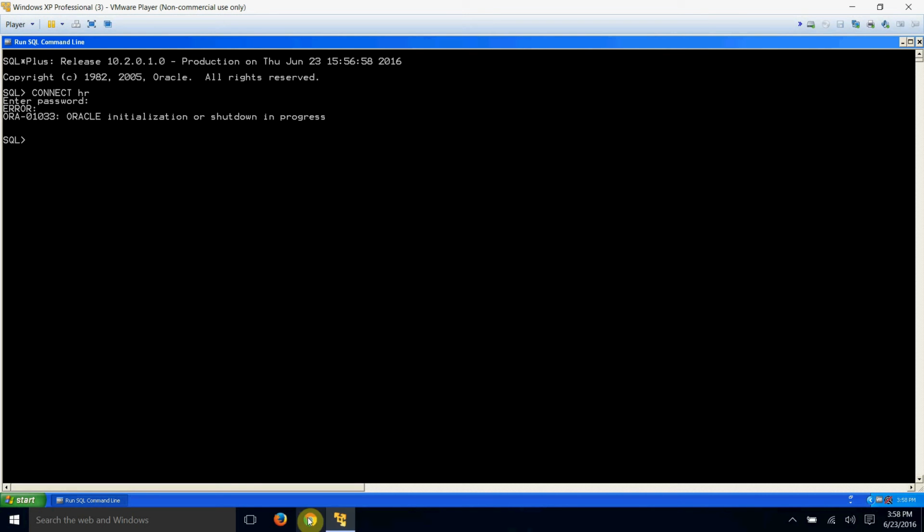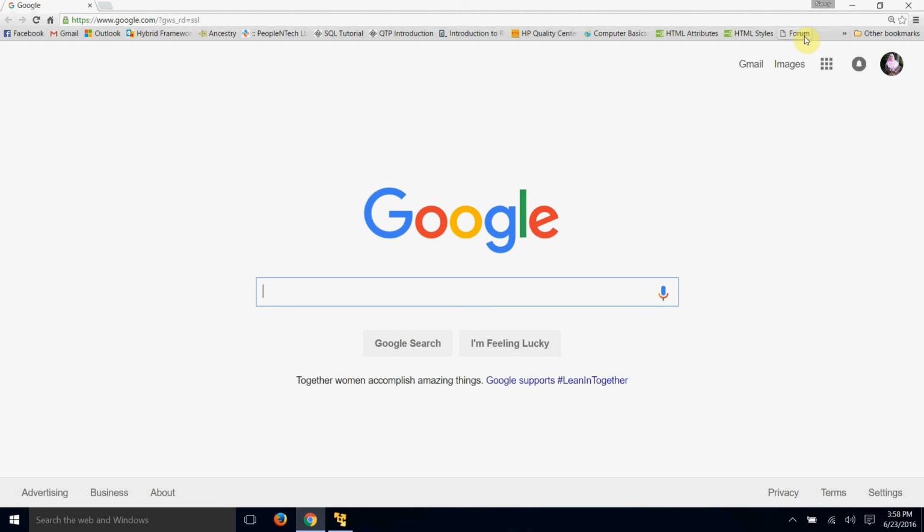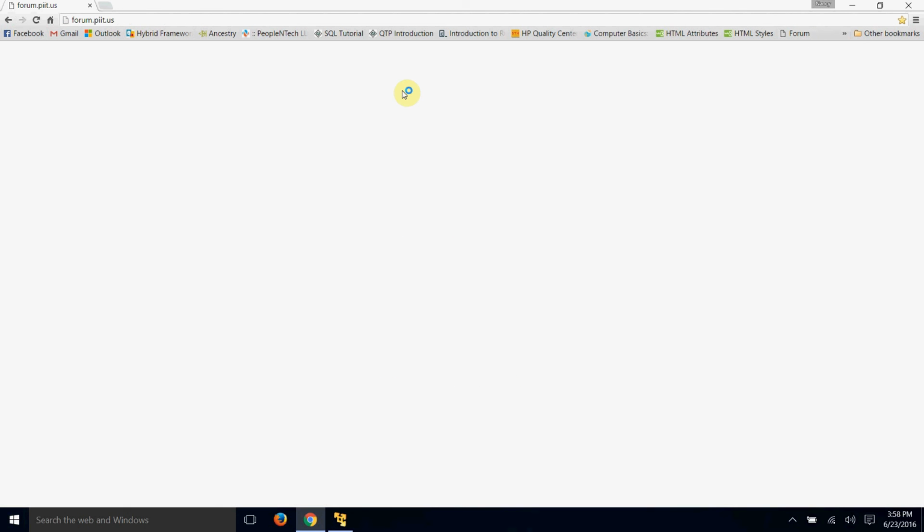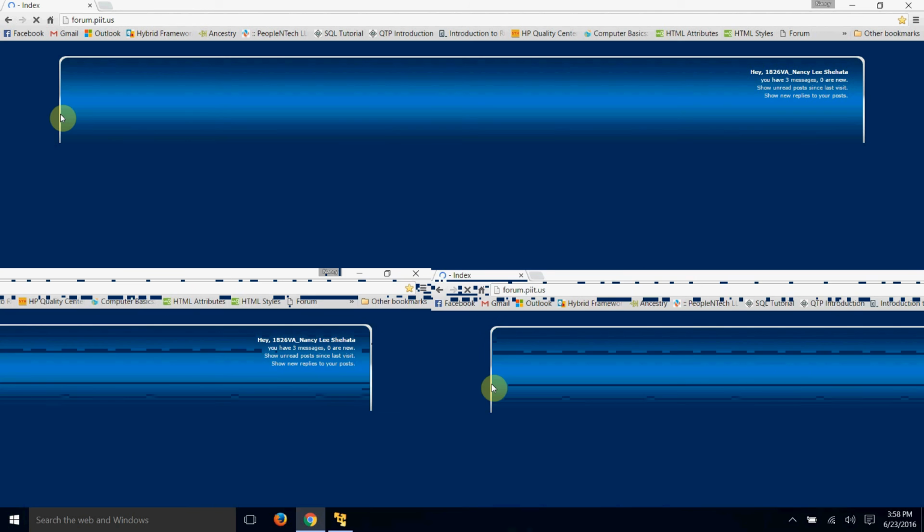So while we're waiting on that, let's go ahead and go over to our real desktop. We're going to go over to the forum. And a lot of times if you go into the forum, like if you have it saved as a bookmark, once you click on it, it won't load. Just hit the reload button and then it will bring it on.